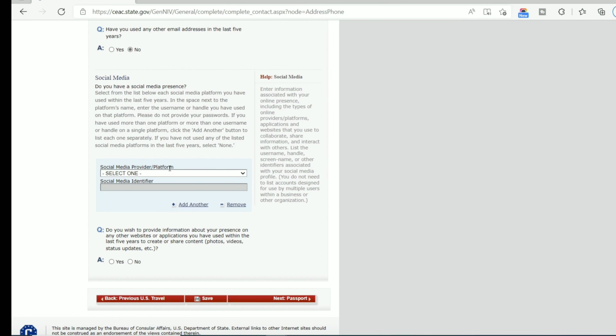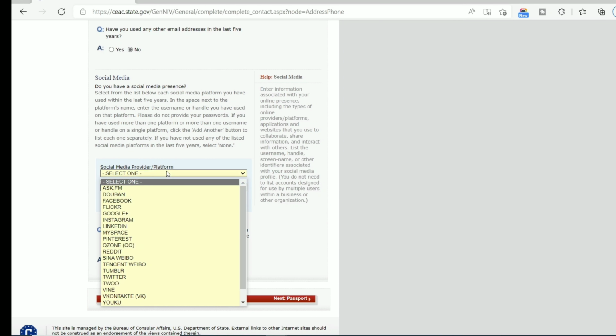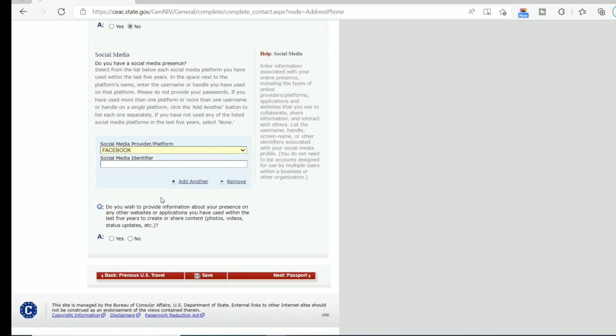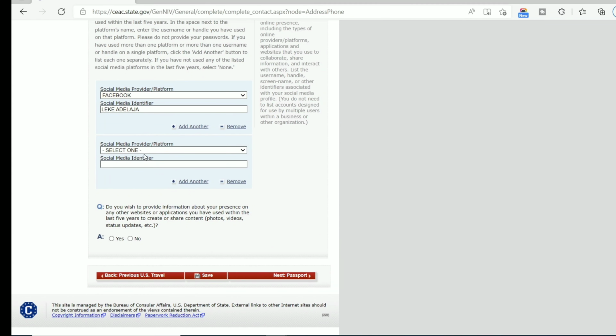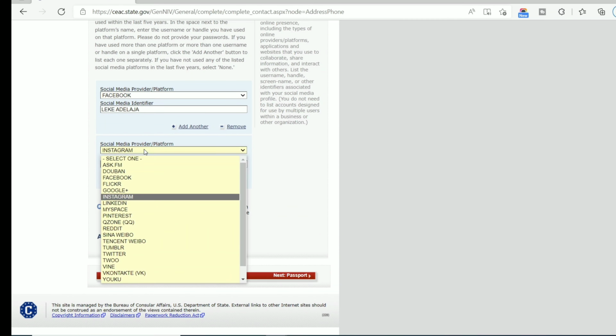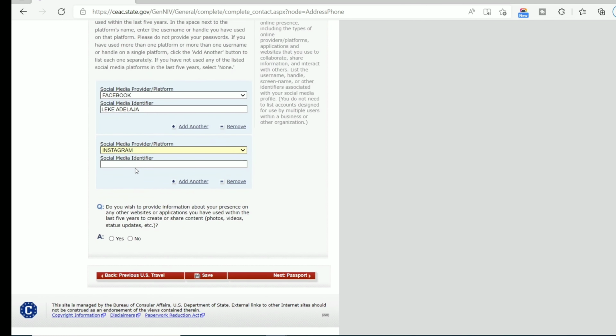Social media platforms. Now, again, they do some form of background checks these days, so they just want to have access to some of your social media platforms. So you can just include Facebook. You have to put in your name, so I'm just using mine as an example. So another one is Instagram. You can just put in your @ handle. You can put as many other social media as you have, just include it there.